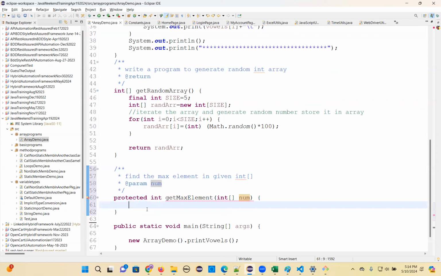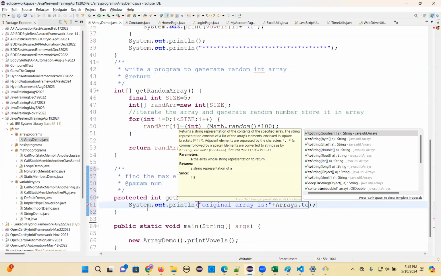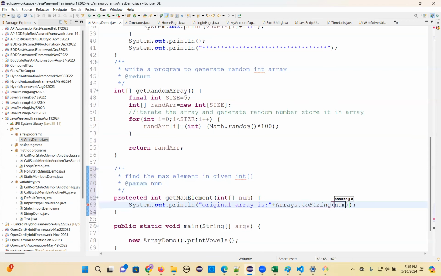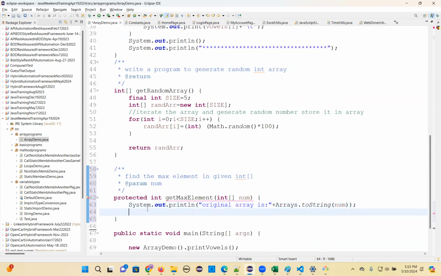Then you can print the array. Initially, what the original array is, you can print with the Arrays.toString method, and you can give the num array.